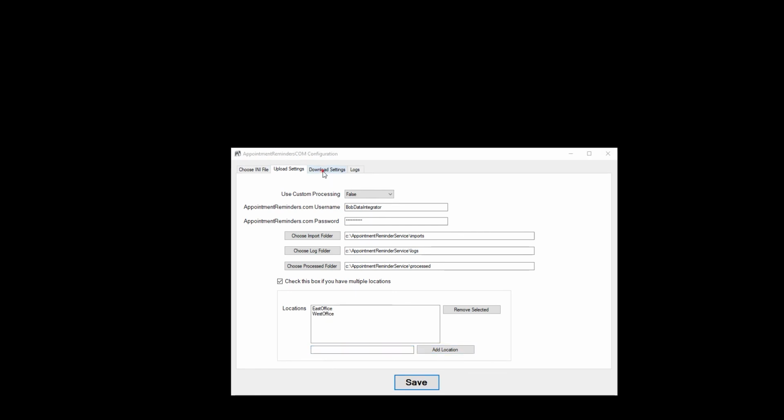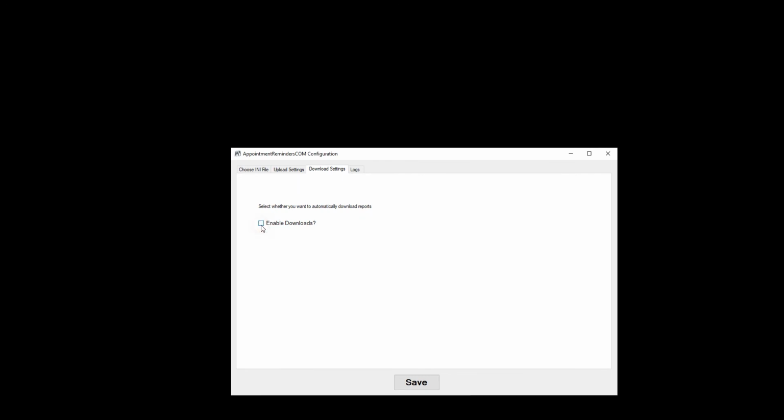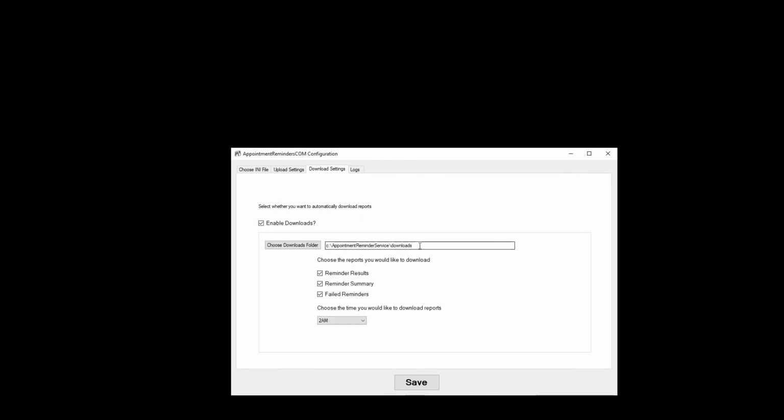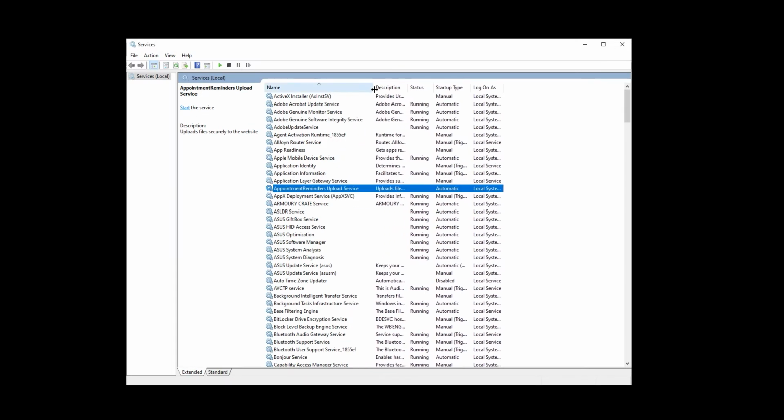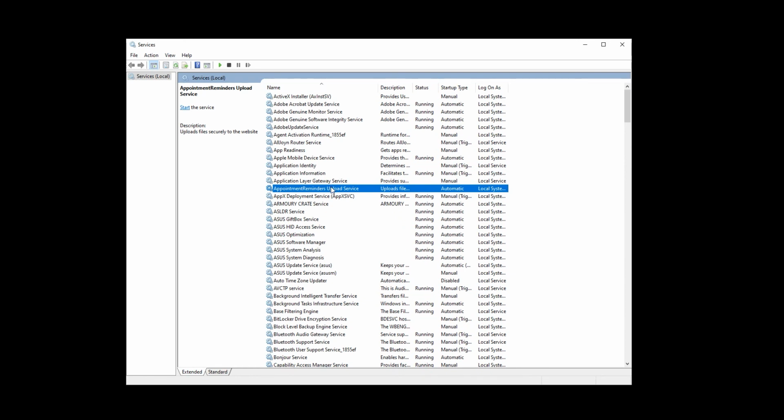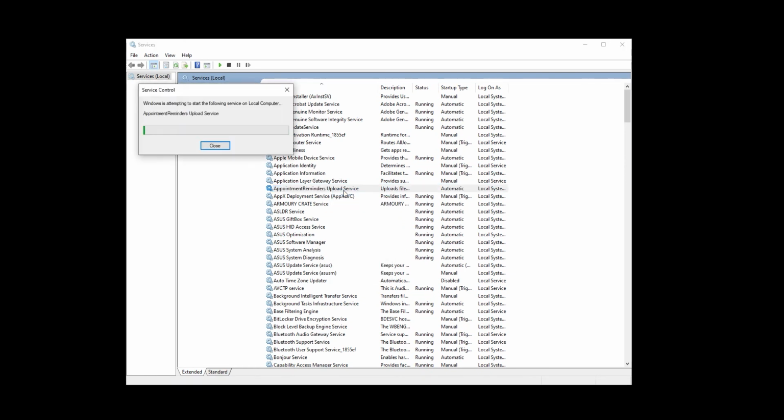Click on Download Settings. If you want to automatically download reports, then check the Enable Downloads checkbox. Otherwise, uncheck it. Choose the reports that you want to download, as well as the location of the downloads folder. Also, select the time that you want to download them. Now you can either simply reboot the machine or go into your services and start up the Appointment Reminders upload service. This will create the appropriate folders and start the service.